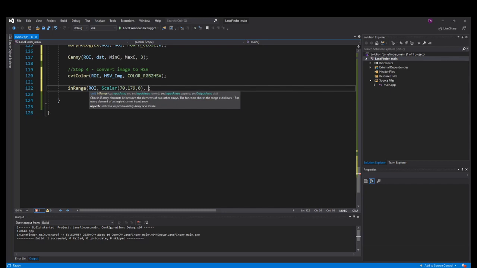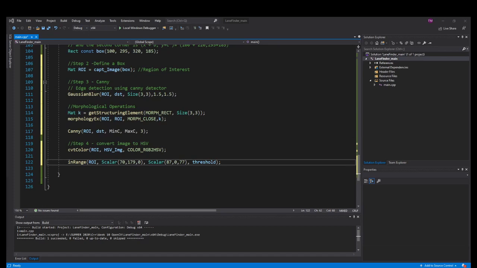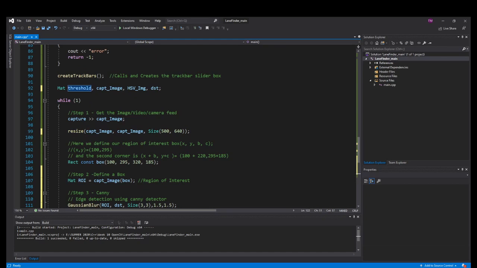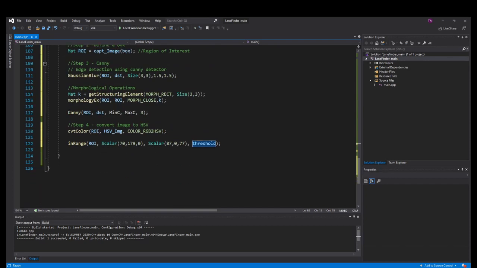Okay, so if I do scalar, scalar again. Okay, so I finished off that second scalar. Okay, so it was 87, 0, and 77. And then I have to put in threshold. Threshold is that other mat that we had up here, okay, with our mats. And of course, the first time around I spelled it wrong, so it wasn't working. So I had to go up there, copy that, and paste that in there, okay, once I fixed the spelling.